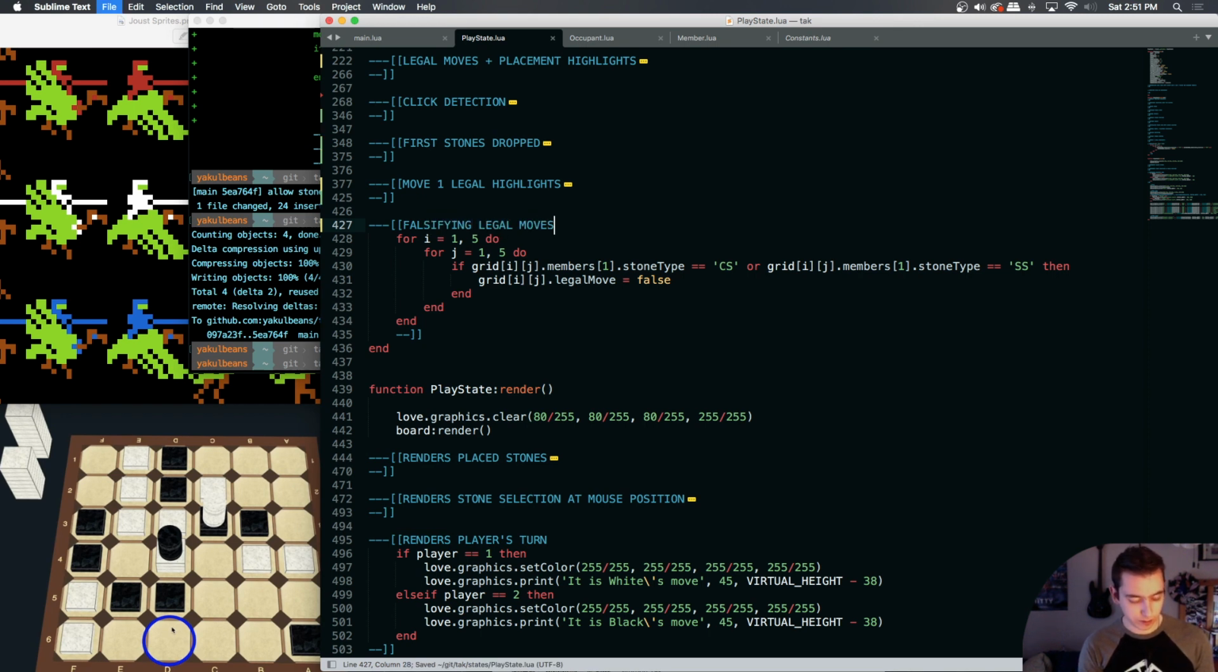So what we do is, if it's orthogonal, we say it's legal, and then we cycle through and say, hey, by the way, if it's a capstone or a standing stone, it's actually not legal. That's just how we decided to do it.